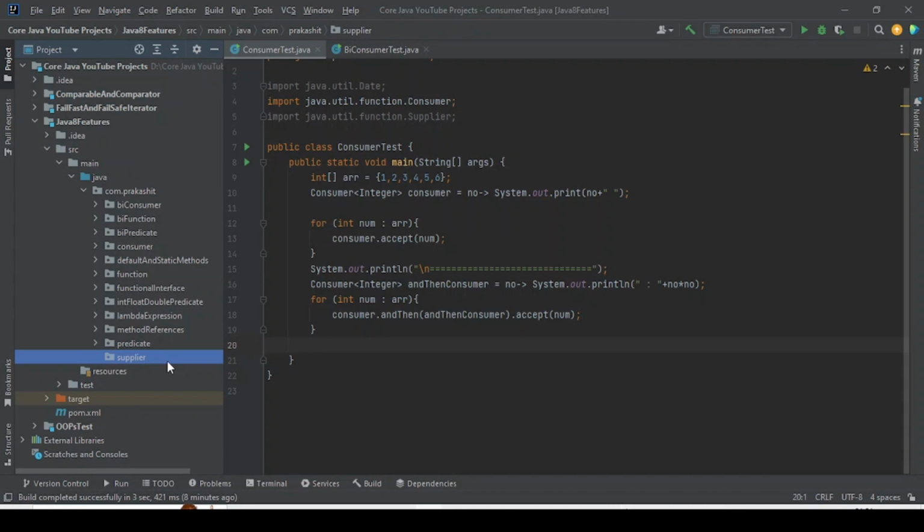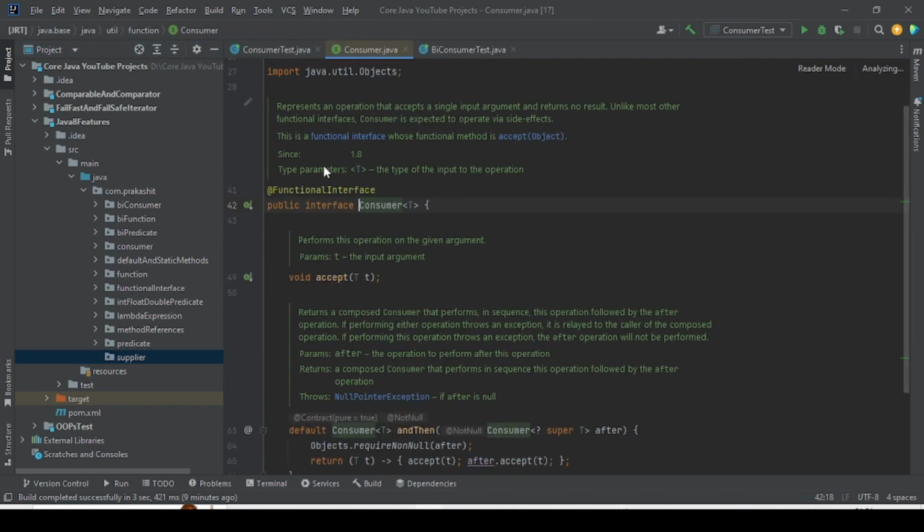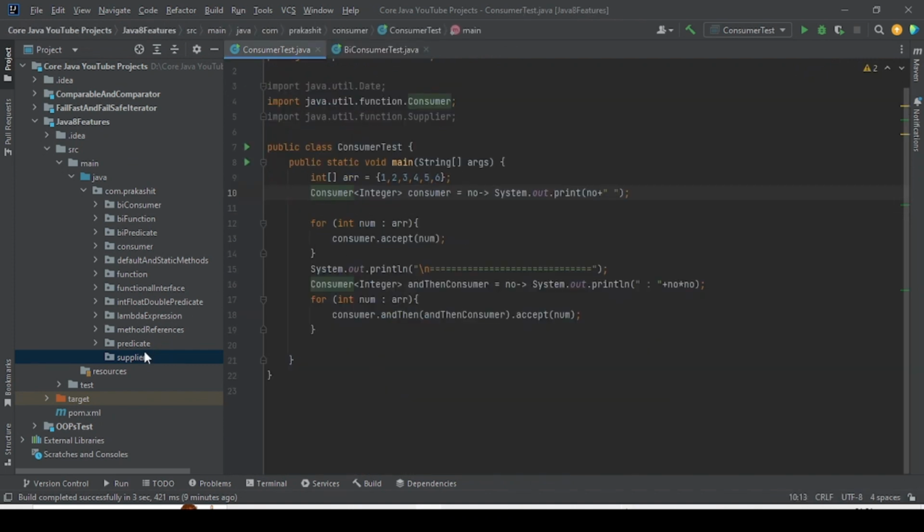Another one is the Consumer, which we have recently learned, right? Consumer means we want to take input and it will not return anything, so the return type is void. As part of this we have seen the Consumer interface, where the accept method returns void. Similarly, I'll show you Supplier today.